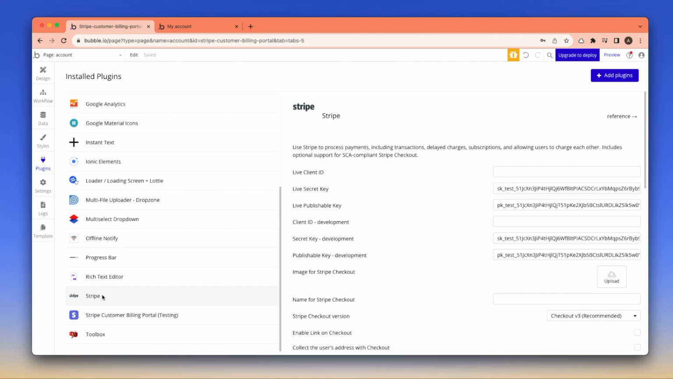So let's get started in setting up this plugin. First of all, for making it work, we need the Stripe plugin that Pavel offers, and also our plugin, Stripe Customer Billing Portal.